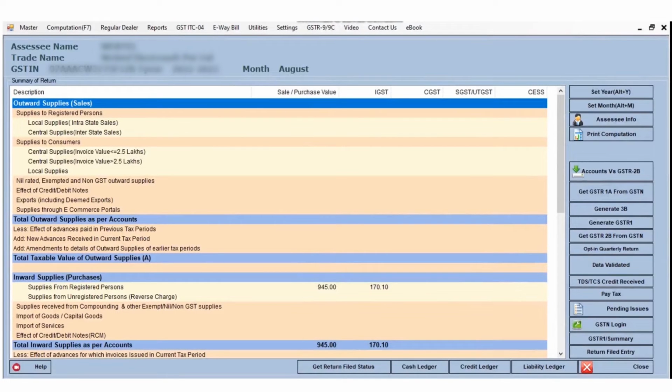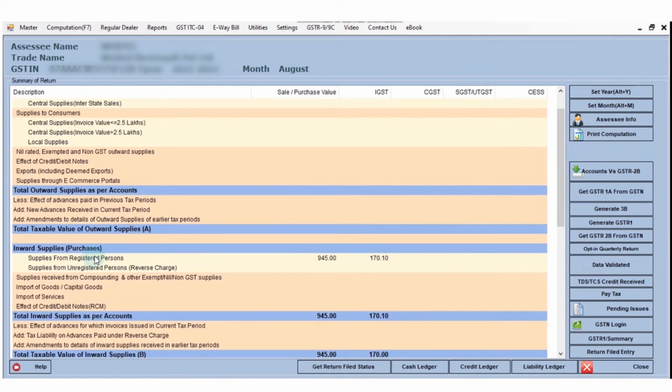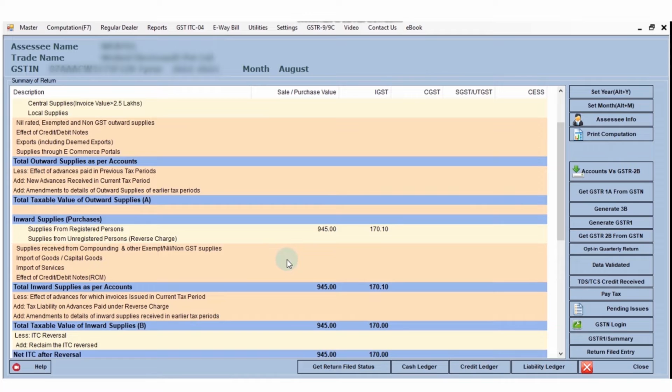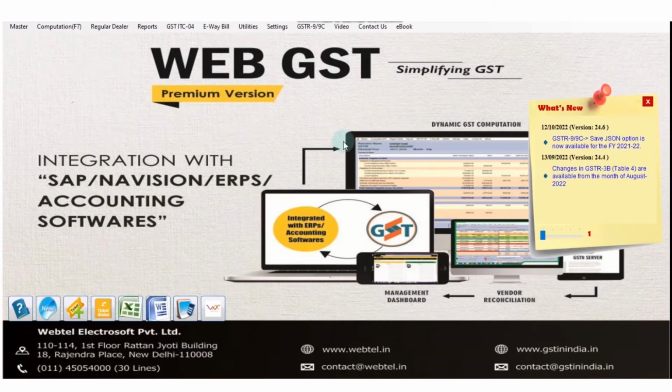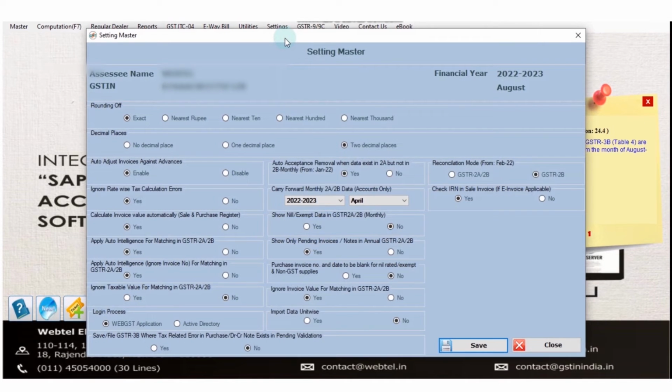Now, purchase data has been maintained, and we have imported all the purchase details in the software, and this detail will reflect in this section, that is inward supply purchase data. All types of purchase, whether it is nil exempted, RCM, debit, credit note, all the detailed information will reflect in this section in the purchase. Before moving on to preparing the reconciliation of GSTR-2A, 2B, we will move to the setting option, where I can make the basic necessary changes to make our reconciliation easier and more convenient.